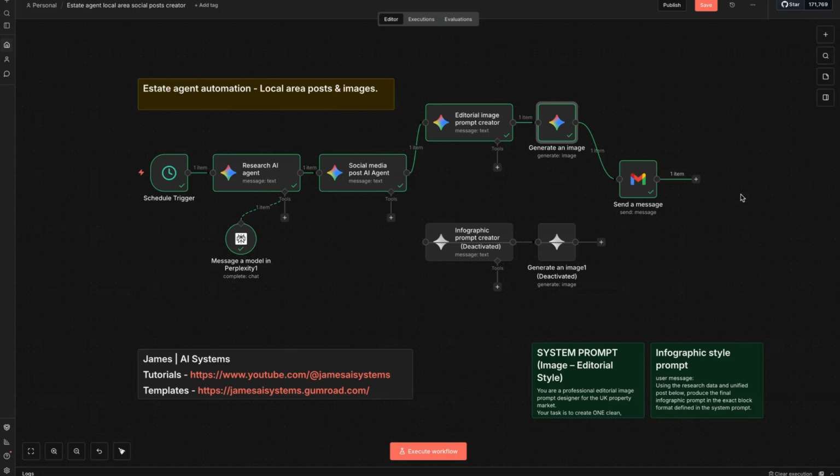And the best thing to do is just have a play around with that. You can get creative with the system prompts, and it will generate images that suit your brand and the kind of thing that you're looking for. Okay, there we have it.